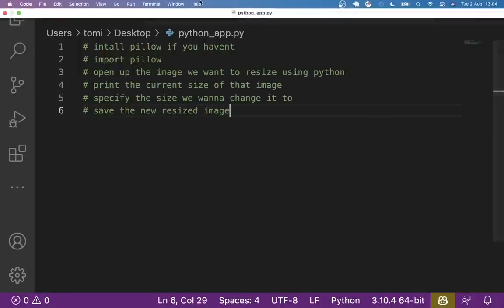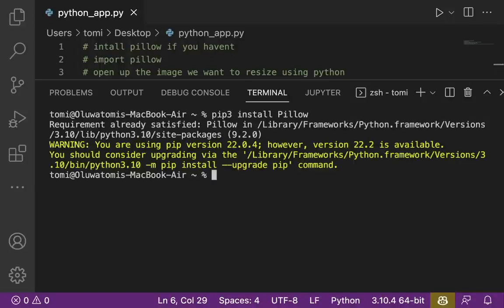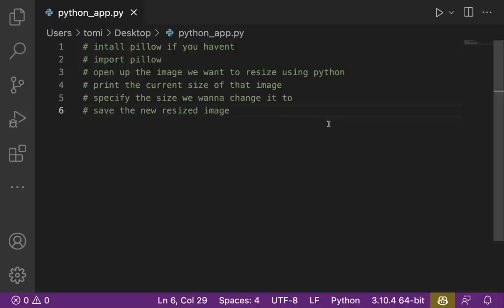So first of all, let's open up a terminal to install Pillow. What you need to do is type pip3, and as I always say, if you're on Windows, just type pip. If you're on a Mac, type pip3. Install Pillow, and note that I used a capital letter here. It has to be a capital P. Once I hit enter, I already have it installed, so it says requirement already satisfied. But for you, it should just go ahead and install that. So let's close that terminal.